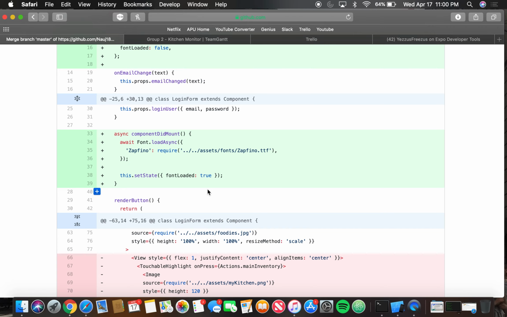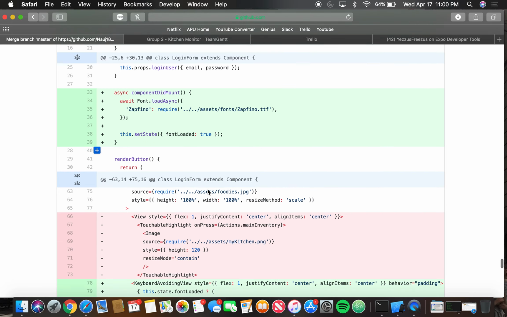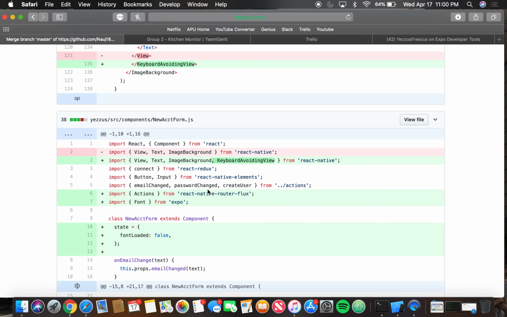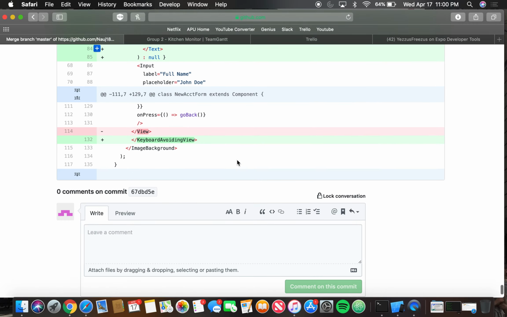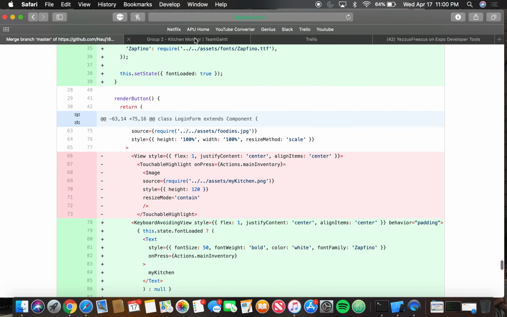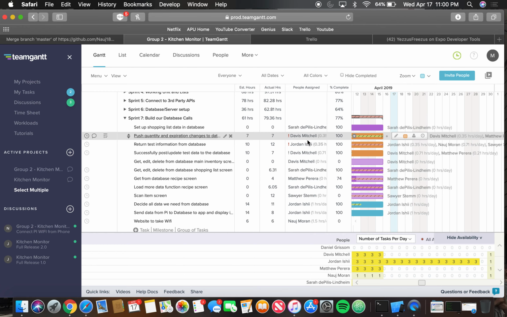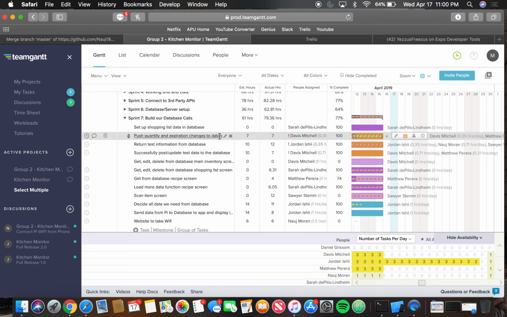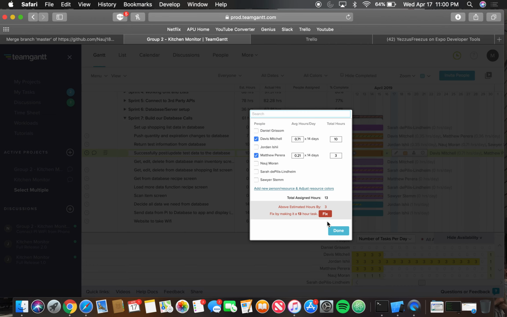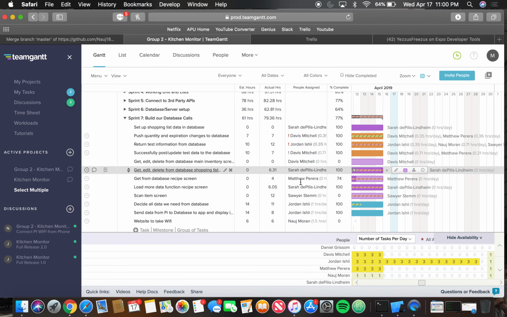The way that it is done now is more efficient and easier to do, and is actually easier for our app to run. So it's okay that my stuff did get deprecated because it did help in showing what we can do. And then for Gantt, this is what I worked on. It just says Davis's name here, but when you click on it, it shows my name too. So push quantity expiration date to database, and then I believe it was this one too. Yep, successfully post data.